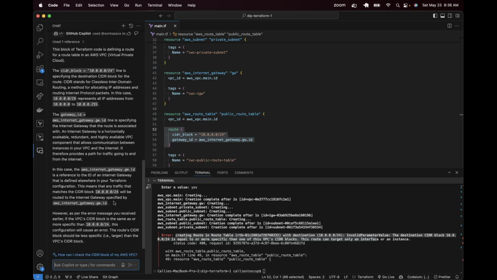This block of Terraform code is defining a route for a route table in VPC. The CIDR block line is specifying the destination CIDR block for the route. CIDR stands for classless interdomain routing, a method for allocating IP addresses and routing internet protocol packets. In this case, that block represents all of the IP addresses in that range.